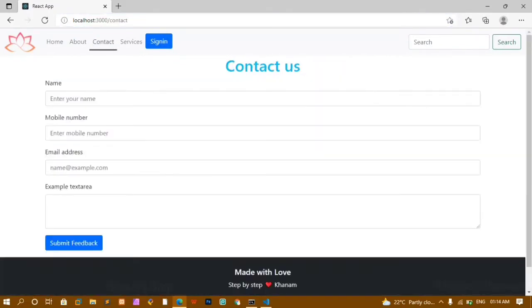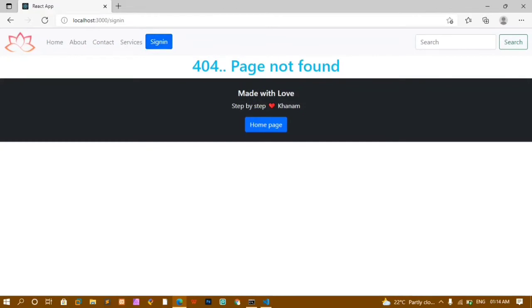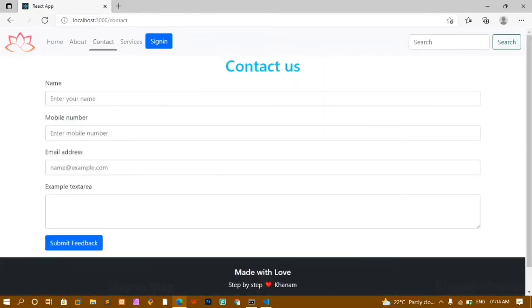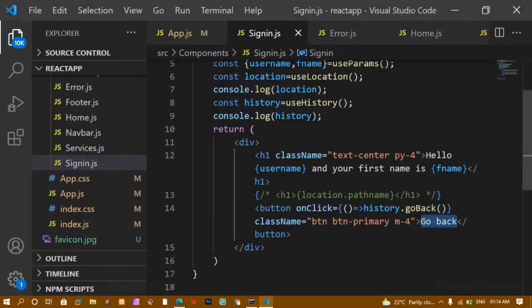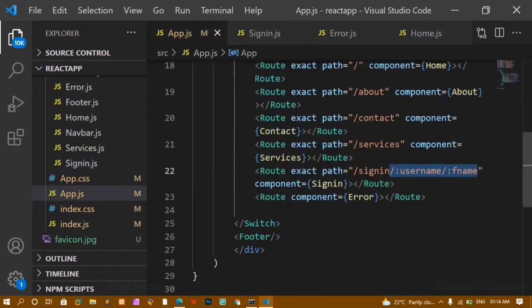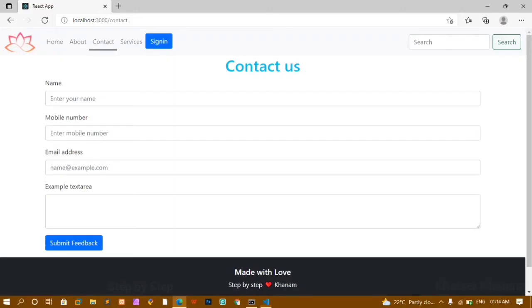Suppose I am in the contact page, now once I come to sign in and once I click on the button, I should be redirected to contact. So for that, as of now I will just remove this one, and also inside this app.js I will just remove this one. Okay, only sign in I am just keeping here. I will save this. I will refresh this one. Okay, now I am inside the contact page.